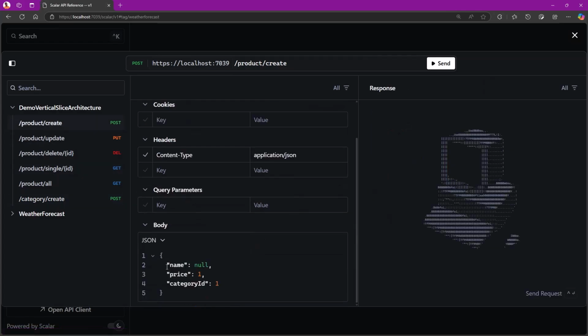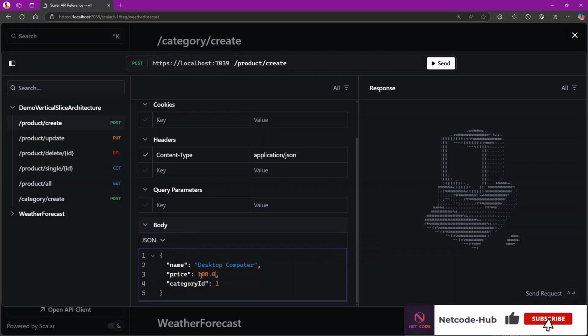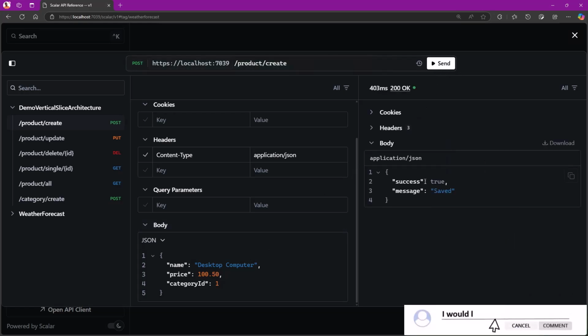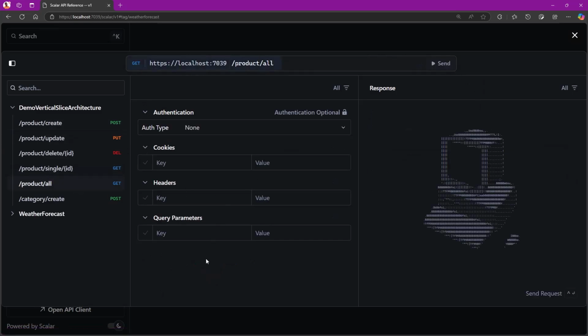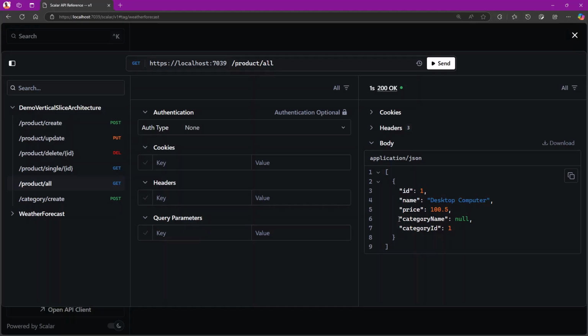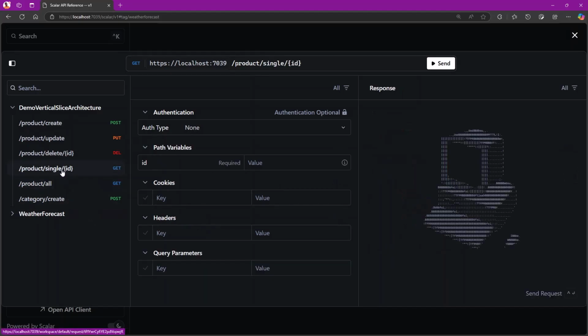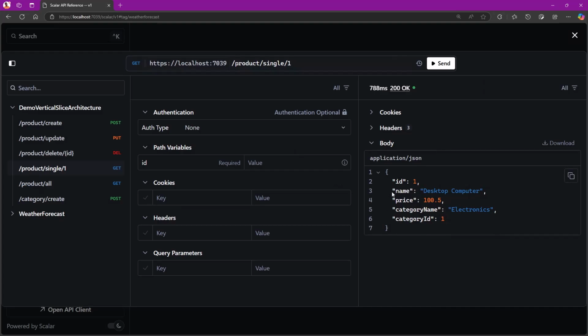Let's create product. So that is the price. And when you check here, category ID is 1. So click on and you can see it has been saved. Go to get all. Now we have it. So here we are having category ID, category name as null. Why? That is get all. Let's see get by ID. That is 1. Get it. But you see from the category we have the category name as electronics.